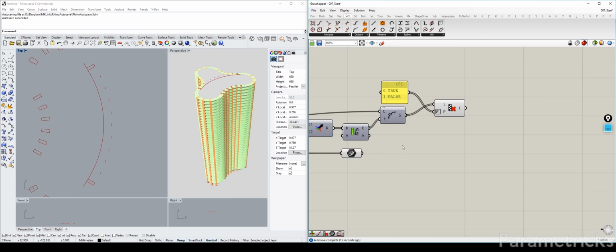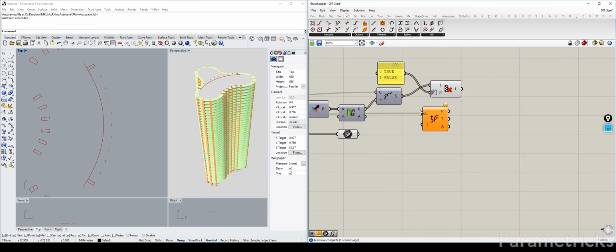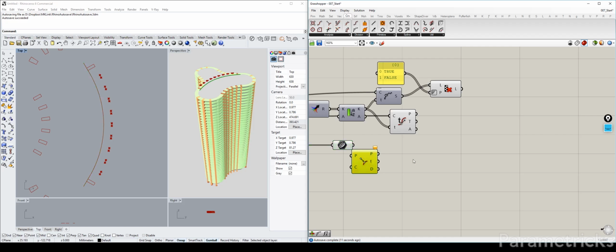What we will do is, let's try to get points. Let's try to get Evaluate Curve. Let's try to evaluate our main curve, which is this one, using the parameter that we have, so that we have the points. And now we can say Point closest to curve. The curve is our inner curve, and the points is the point that we just made.